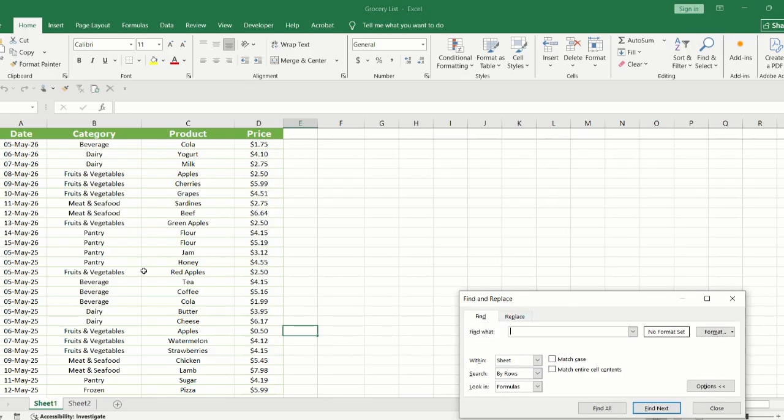Type what you are searching inside the Find What box. In our example, we will type apples in lowercase. Click on Find Next. Excel will scan through the sheet in search of apples. In this sheet, we have three variations of where apples is listed: apples, green apples, and red apples.